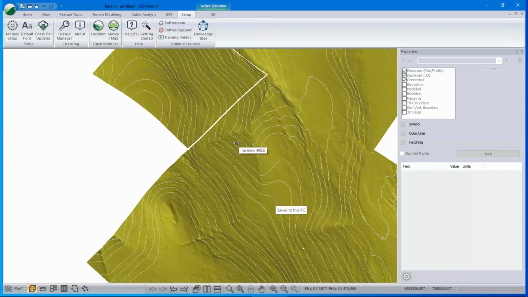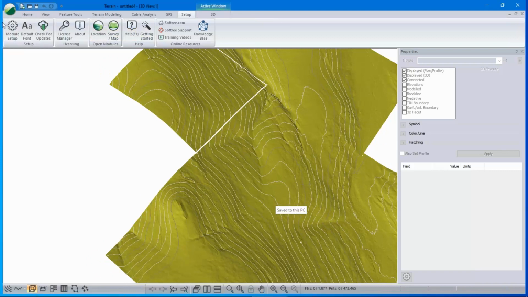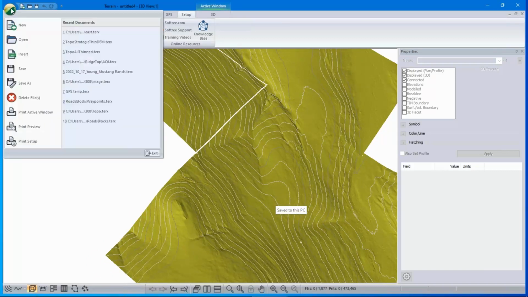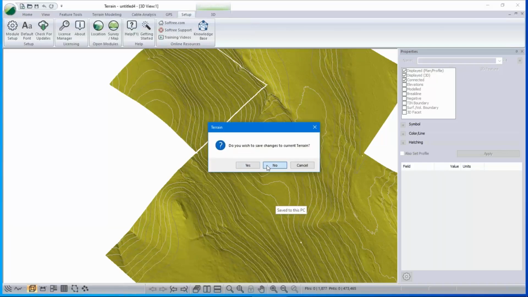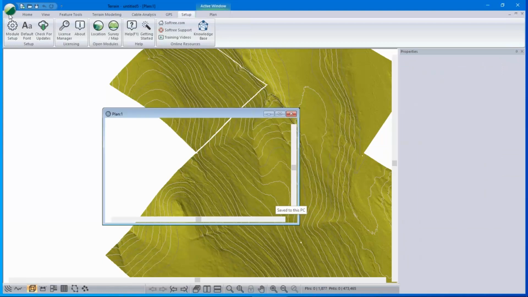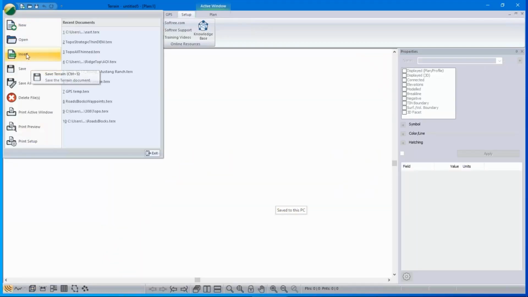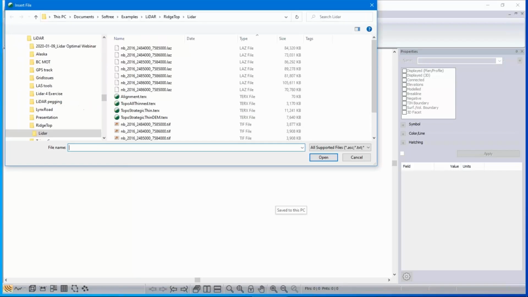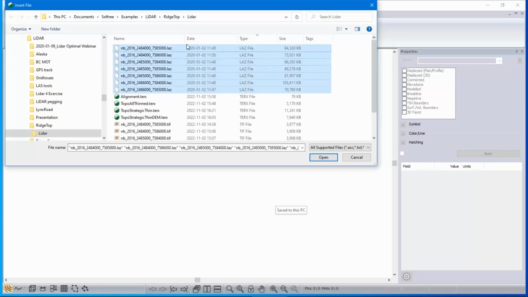By the way, you can do the same thing when you bring in a LiDAR point. I'm going to delay the strategic thinning for a second. Let's see what we would do in the same situation with LiDAR data. Now, I can do the exact same operation. Let's start with an empty terrain here. I can say insert, and I can pick all my LAZ files. Now this takes a little while, so I'm just going to take the first one and open them.